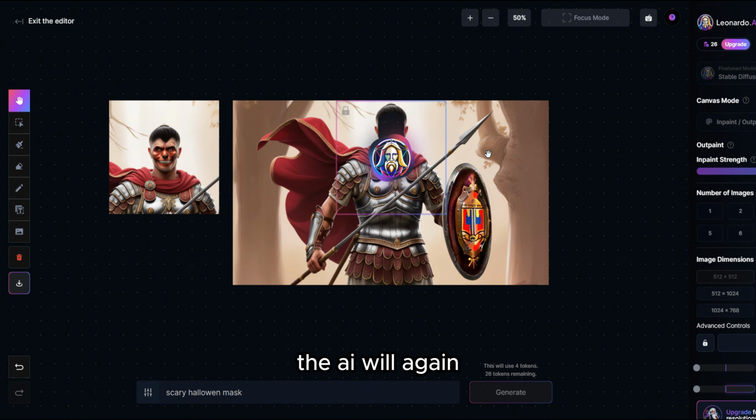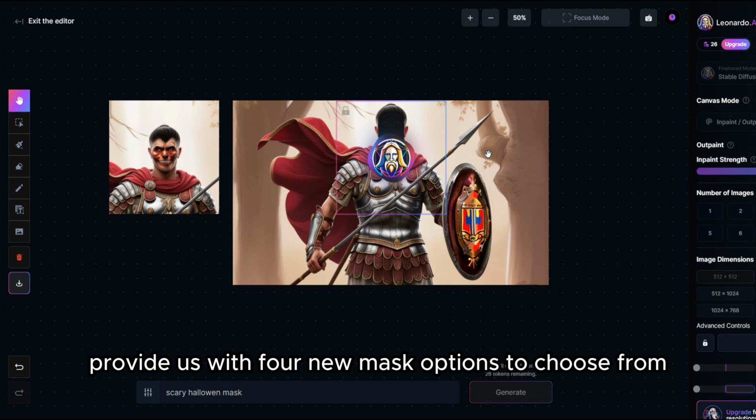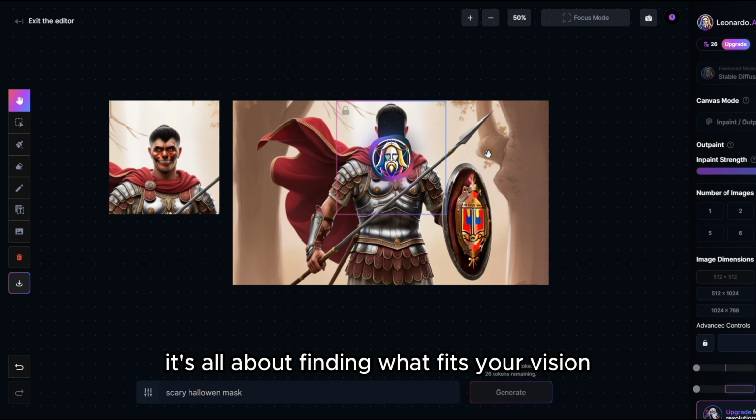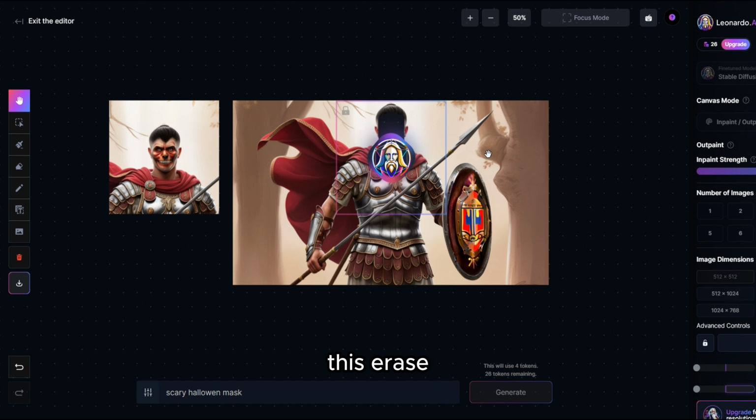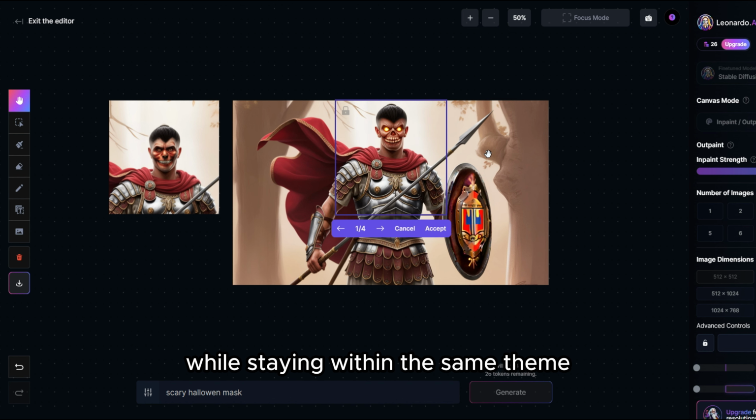The AI will again provide us with 4 new mask options to choose from. I'll pick one that stands out the most. It's all about finding what fits your vision for the artwork. This erase and regenerate workflow is great for testing out different styles while staying within the same theme. I like this one the most.